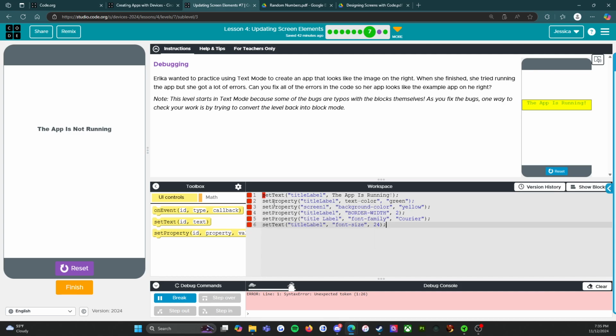Line 1: set text, title label, the app is running, semicolon. All right, so the first issue is quotes. Okay, so quotes. All right, so line 1, let's reset and run. All right, now it's telling us there's an error on line 2. So let's go look at line 2.